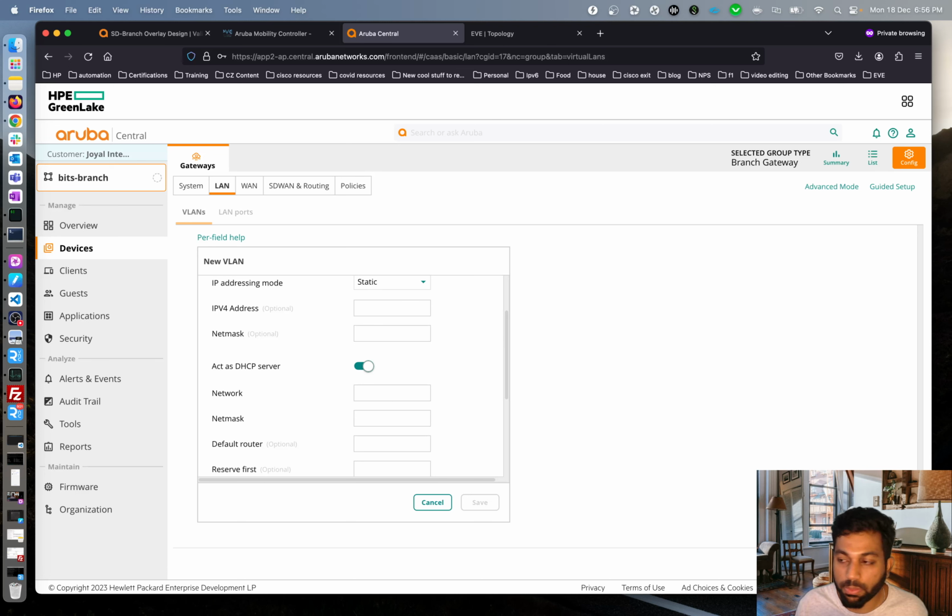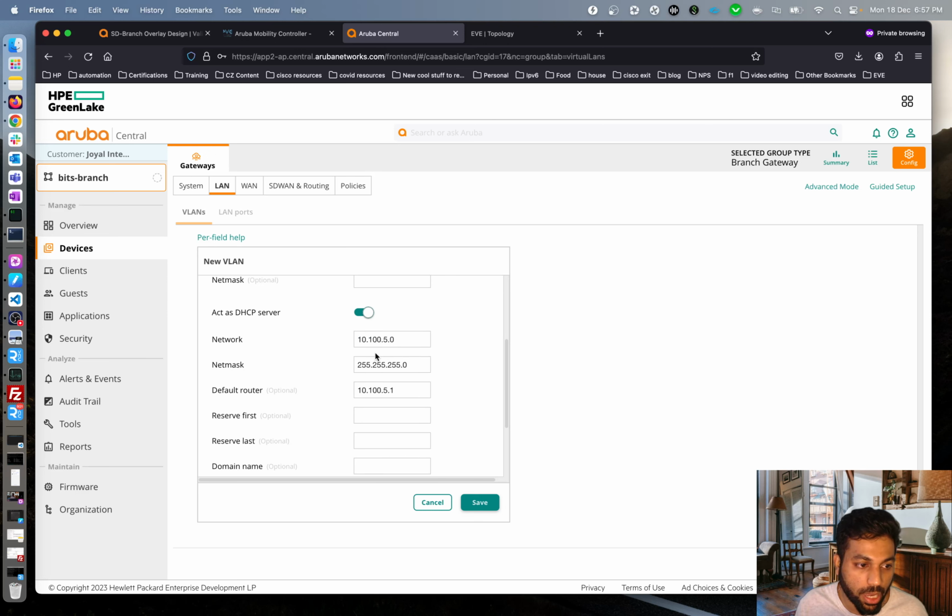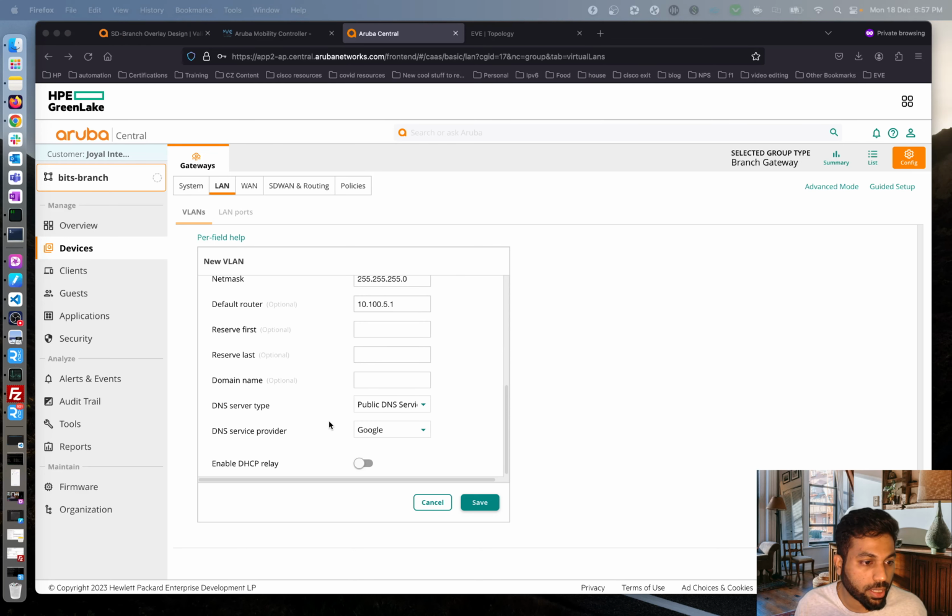Which means I will now need to provide the subnet, which is 10.100.5.0. That's what we are using from the topology. The mask is going to be /24. The gateway is going to be 5.1, which is actually going to be the VRRP IP of this particular gateway, this BGW in fact.